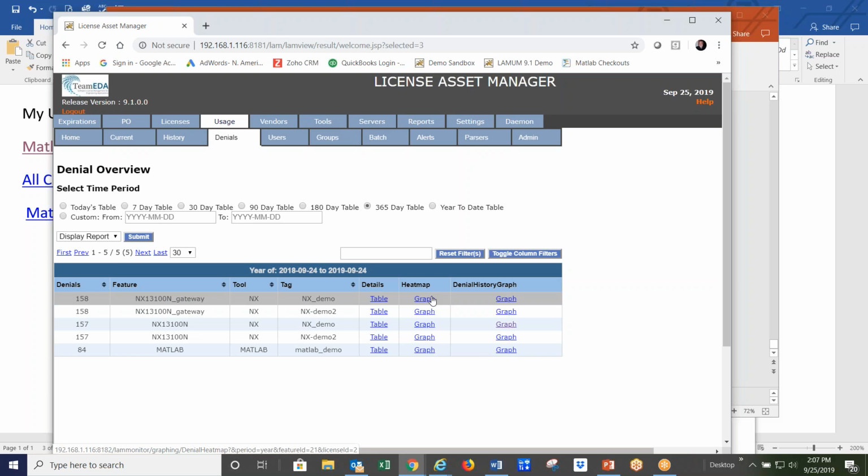Let me ask you this. Say I wanted to see that graph. Does that graph show individual denials? Does it count the amount of denials? Well, that's under table. Yeah, it's going to be under table. You're going to see all the individual counts by user and all that.